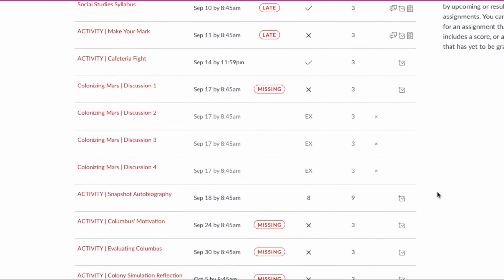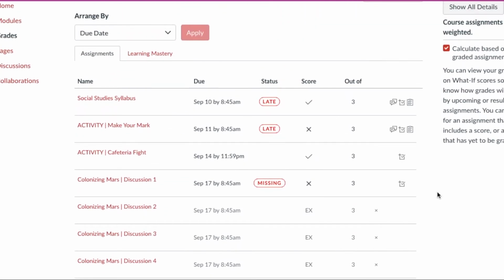The one thing I wanted to point out is that with science and social studies in particular, most grades will appear as a score of complete or incomplete. So if you see a check mark here for the score, that means it is complete and it's 100%. If there's an X, that means it's incomplete. So it might be missing, like this discussion post is missing, or it might be marked incomplete for some purpose.